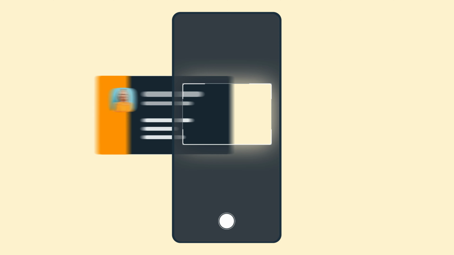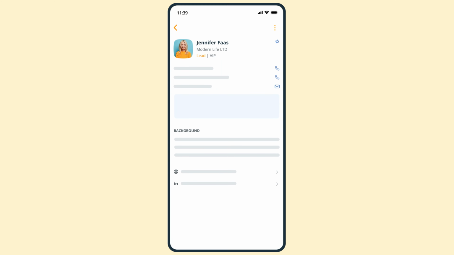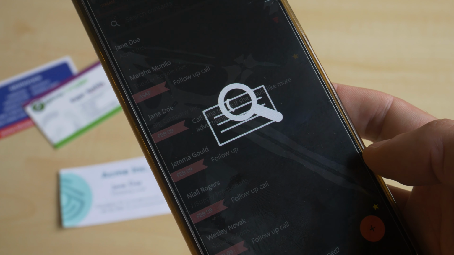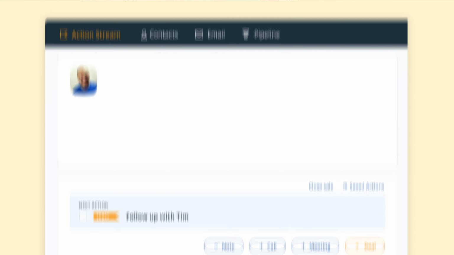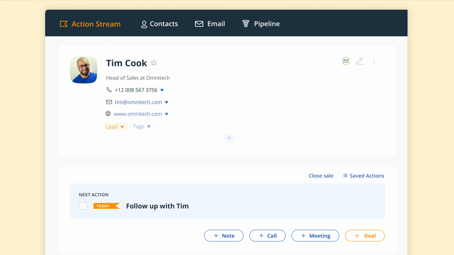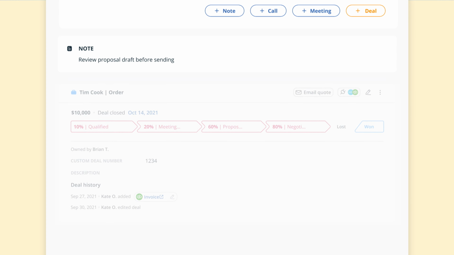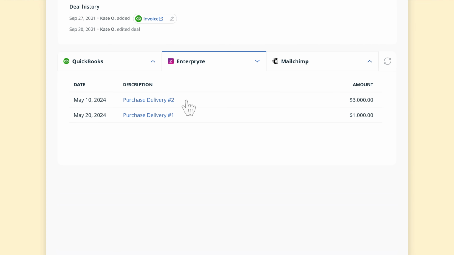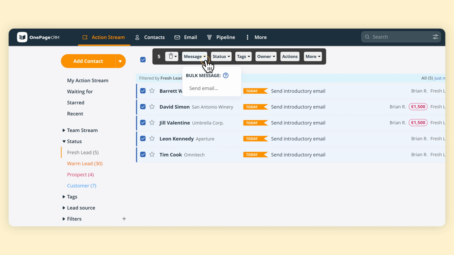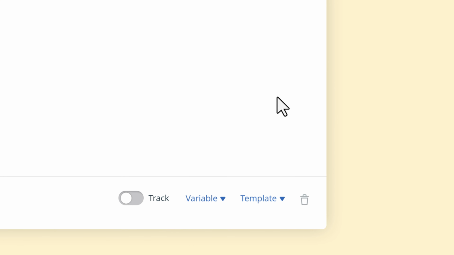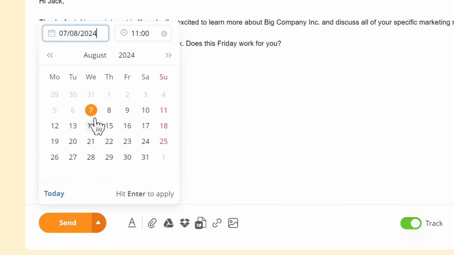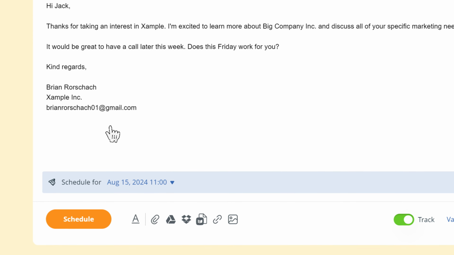You can also easily add new contacts from industry events with their free business card scanner. Just take a photo and it'll capture all the details and automatically create a new contact in your CRM. Every contact page has everything you need, such as notes, opportunities, orders, invoices, and even emails. Send bulk emails, use templates, track email opens, or schedule them for later, all directly from your CRM.